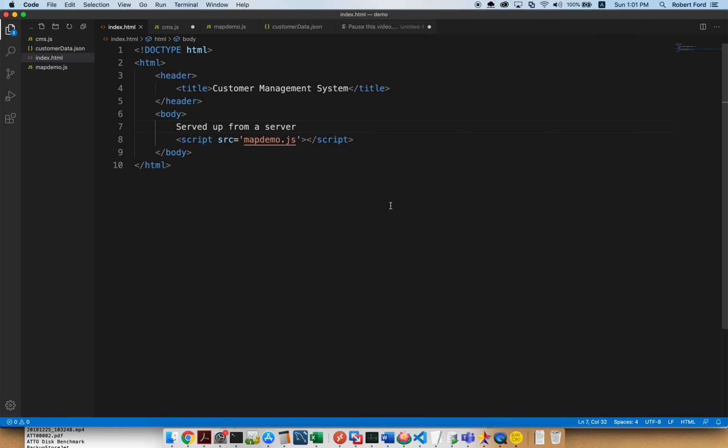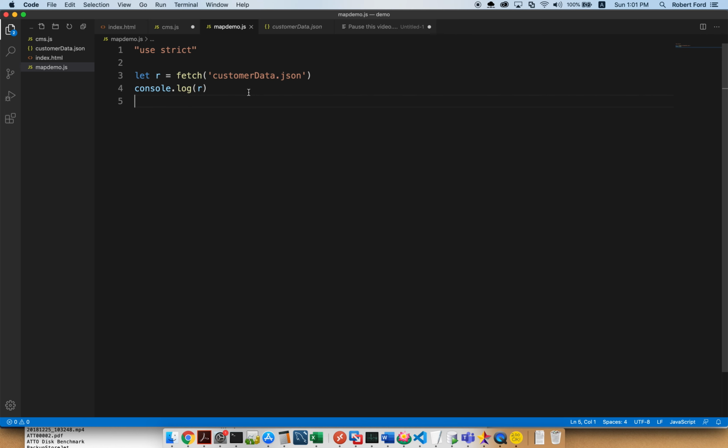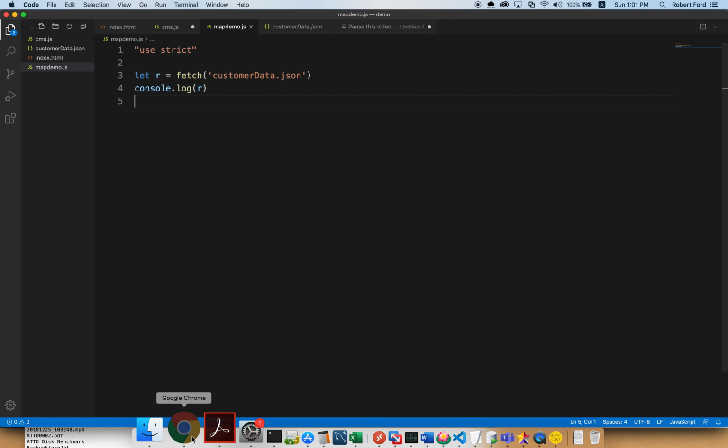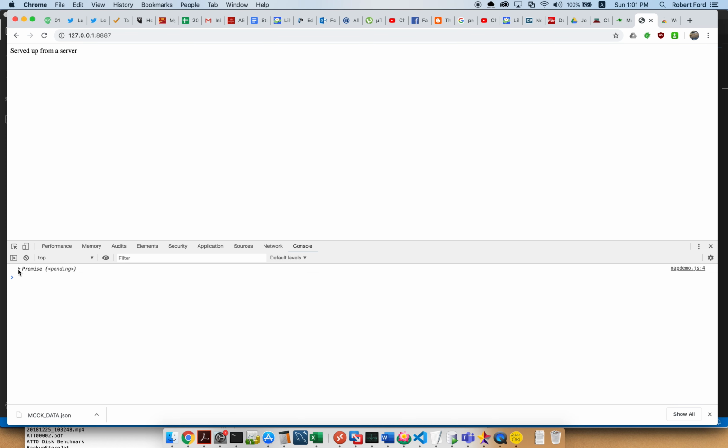All right, now we're going to come back over to my map demo because I want to see this actual value. You see what I've done is I've said fetch customer data, get back the R, and I said console.log R. And if you notice down here, it shows the word promise and it shows the word pending. Okay, so what's that about?